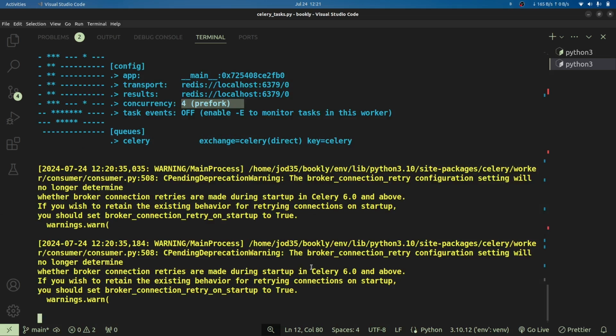But then we see a warning right here. This warning is telling us the broker connection retry configuration setting will no longer determine whether broker connection retries are made during startup in Celery 6 and above. So if we want to retain the existing behavior, then we should set this. So I'm going to go ahead and modify our configuration to add this.